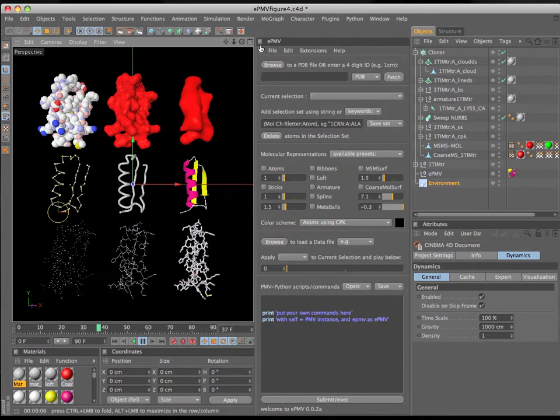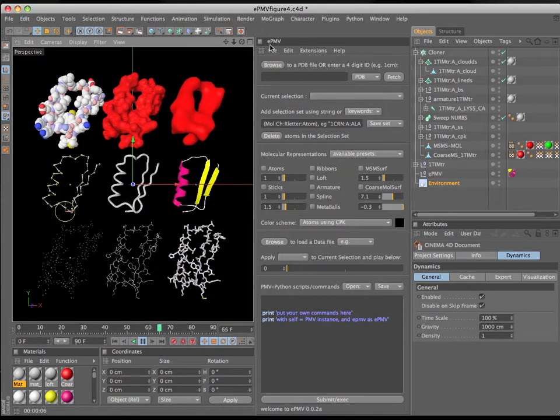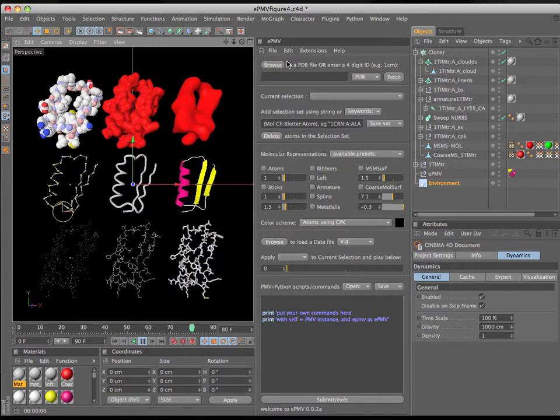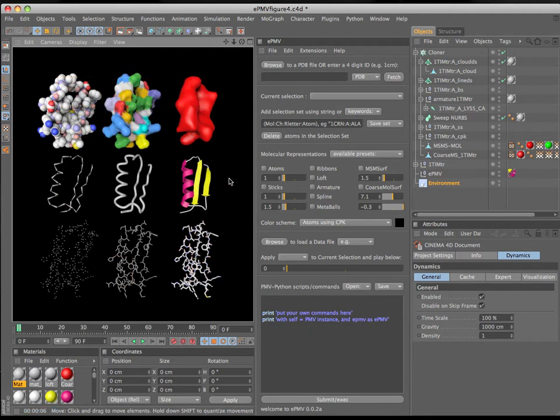Today I'm going to describe some of the capabilities available in the graphic user interface of our embedded Python molecular viewer. ePMV merges the capabilities of molecular modeling software and other scientific algorithms with professional animation software and provides access to the powerful capabilities that each system can offer.